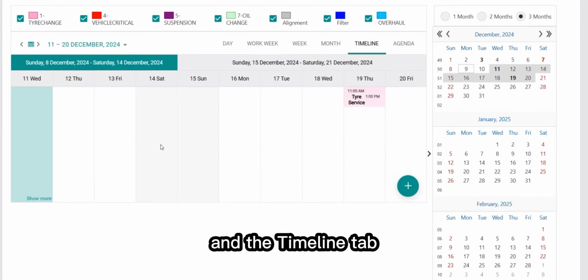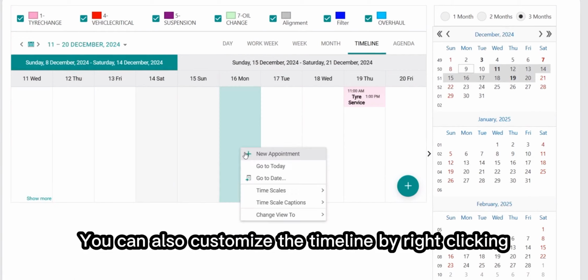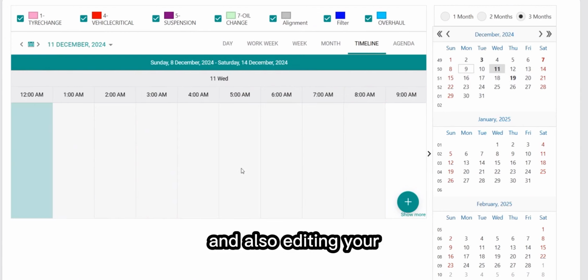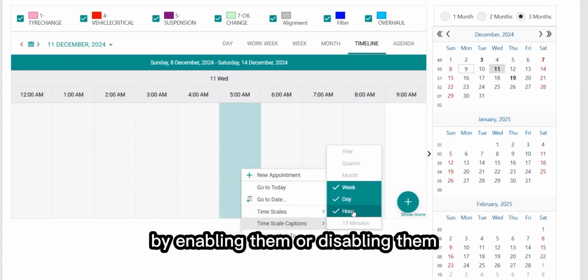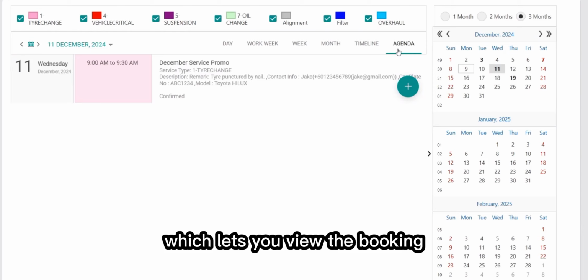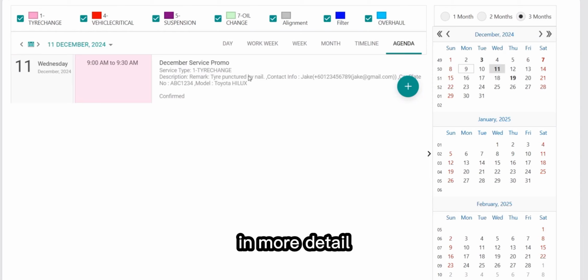And the timeline tab, which lets you view your booking entries in a timeline. You can also customize the timeline by right-clicking and selecting the time scales over here, and also editing your timescale captions by enabling them or disabling them. After that, we have the agenda, which lets you view the booking entries of a particular day in more detail.